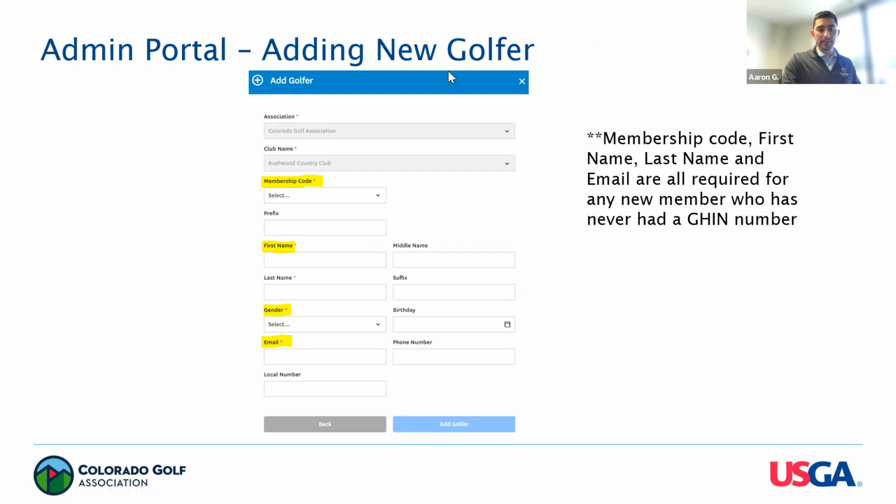Okay, first piece is the membership code. You'll either have an R or a J. R means regular membership, and J means junior membership. Junior is anybody who is 18 years of age or younger. As soon as they turn 19, that will then turn into an R, and they'll be billed as an adult golfer. Okay, next piece, first name, then last name, gender, and email. Those are the required pieces. If you want, you can put in phone number, birthday, things like that, but you don't need to.